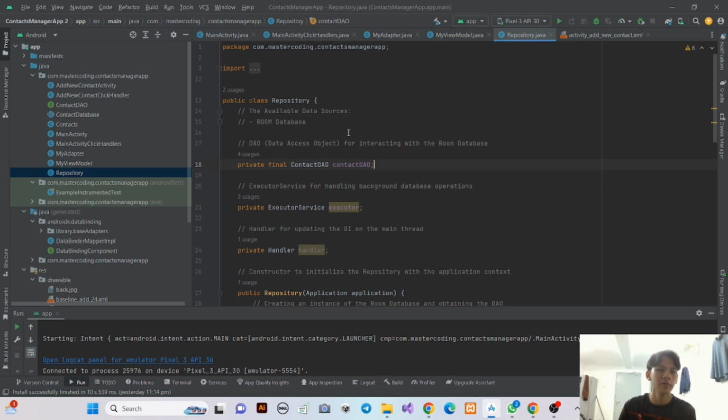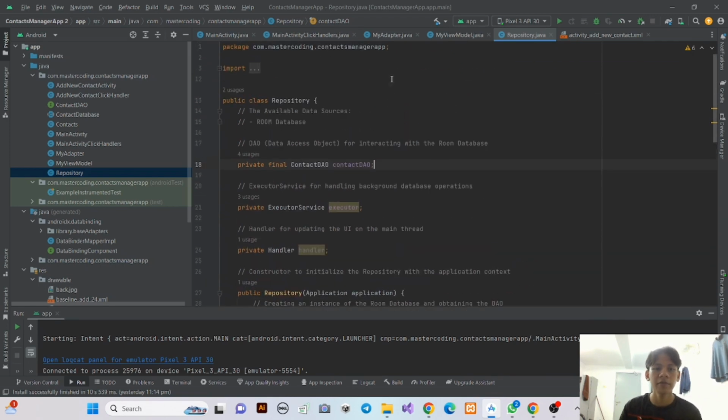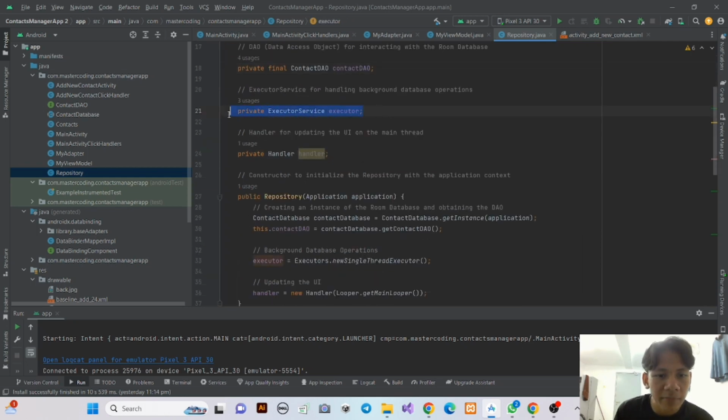Last is the repository. We use public class Repository to declare the available data source. Here is a private final data access object and a private ExecutorService executor. This is the executor service for handling background database operations. This is the Handler to update the UI on the main thread.